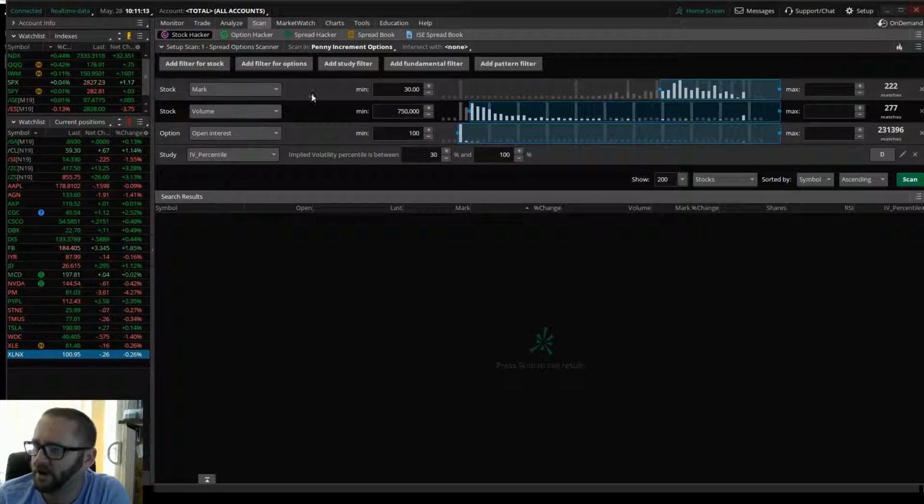This right here, the stock volume, is why I say usually end of day or at night, because I want over 750,000 in volume. That way it's typically a liquid stock. And then open interest, I have it set to 100, so that you have some fairly liquid-ish options out there. If you raise it up, it's going to give you fewer results, but they'll be more liquid.